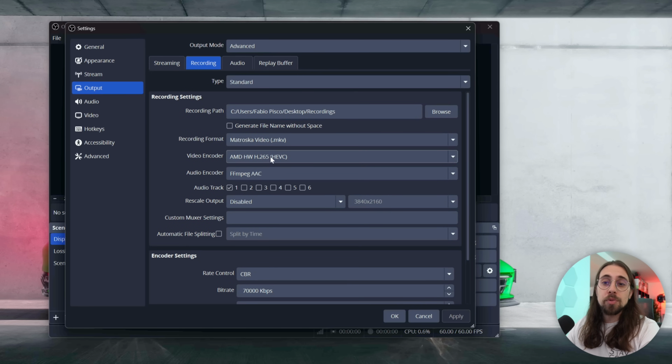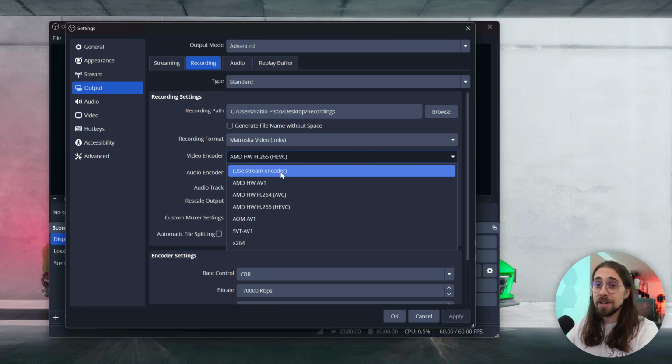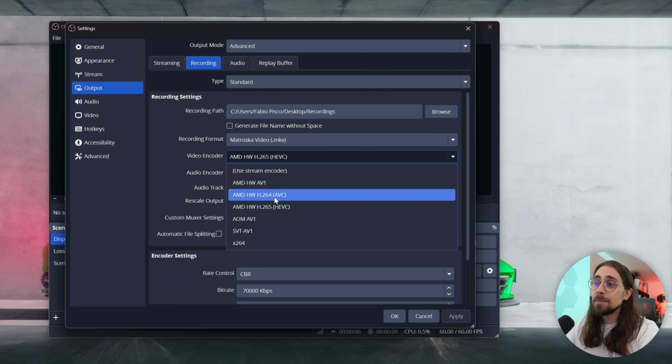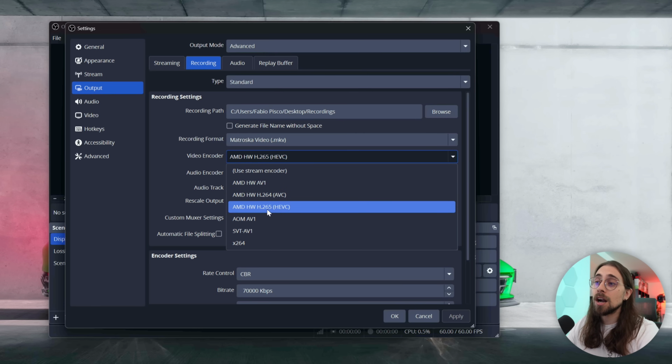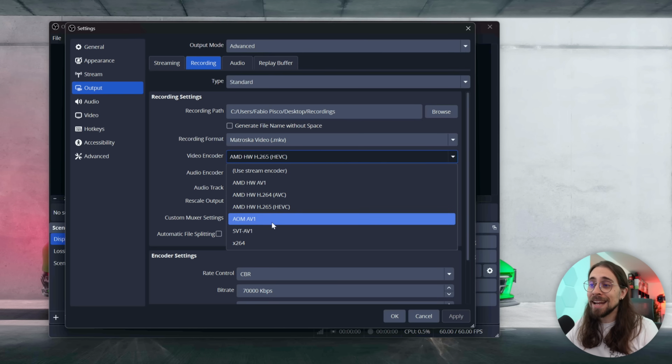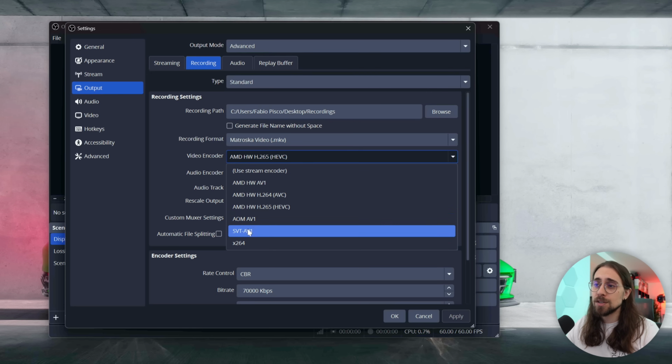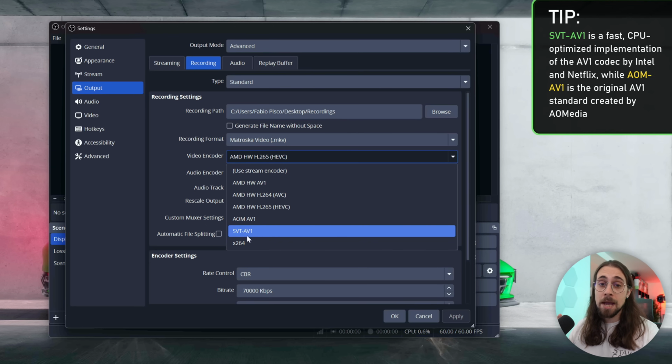In terms of the encoder, we go back to the same. You can use the same encoder as you're using for streaming. You can use AMD hardware AV1, AMD hardware H.264, as I told you, AVC, and AMD hardware H.265, as I told you as well, HEVC. And then we have AOM AV1, SVT AV1, and x264. Now, these last three options use the CPU for encoding instead of the AMD or NVIDIA hardware, meaning that they will take a big toll on your CPU.